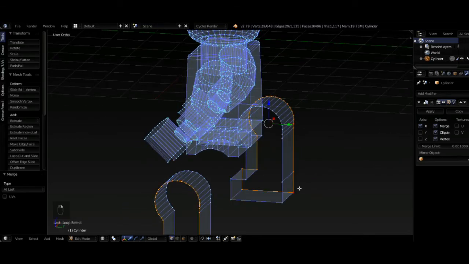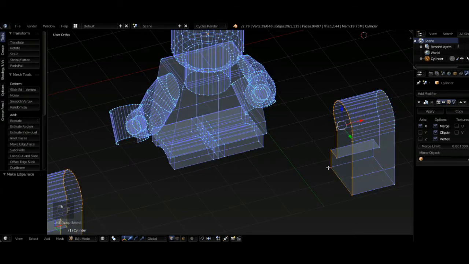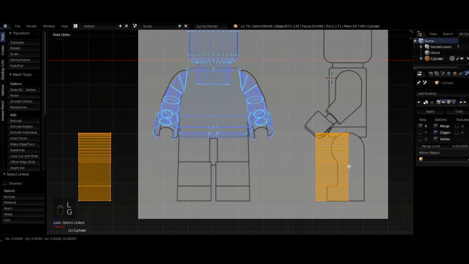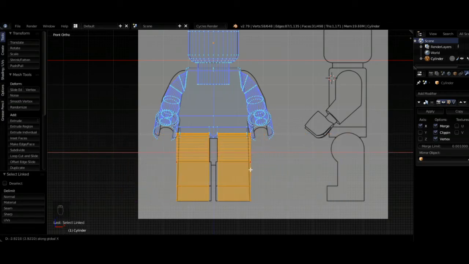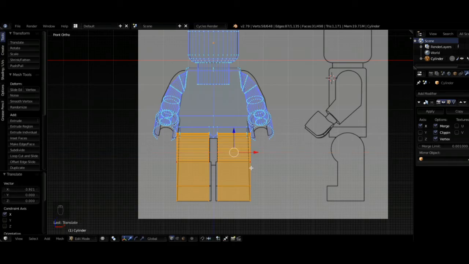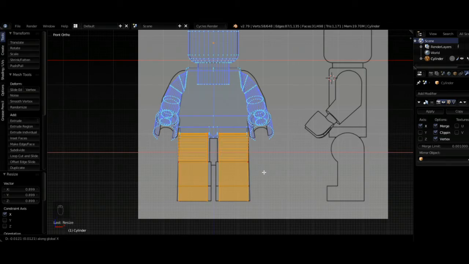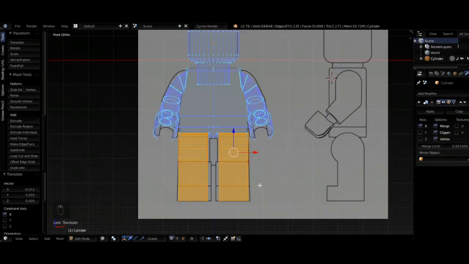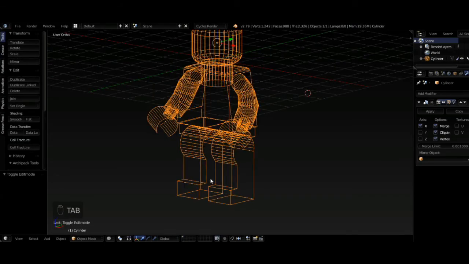Okay, great. Fill, F. I think that's good enough. Okay, grab X. X a bit. Okay, grab it, X. Yeah, this should be fine. If you want to make this piece all CG, you can add in another loop cut, but I'm not going to do that because I think it looks fine. For me, it's great. Going to object mode, and there we have it.